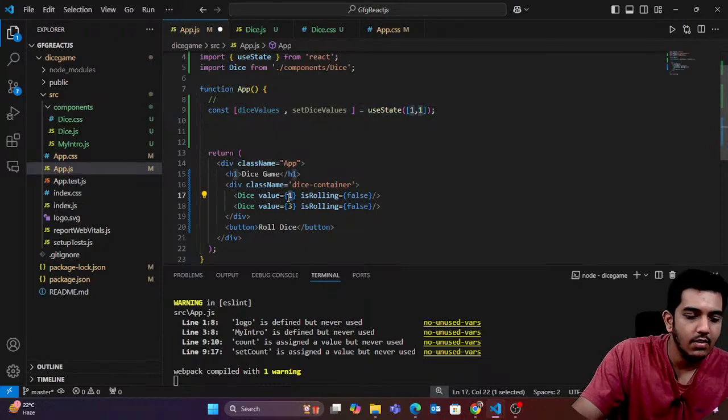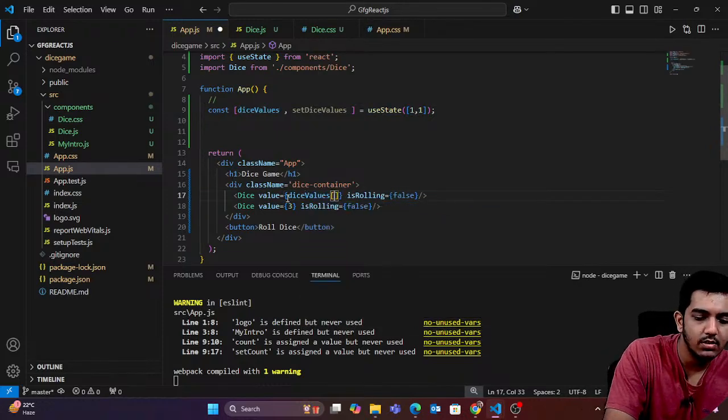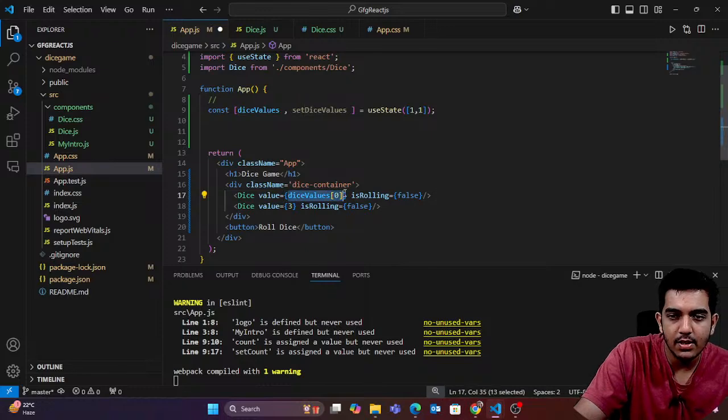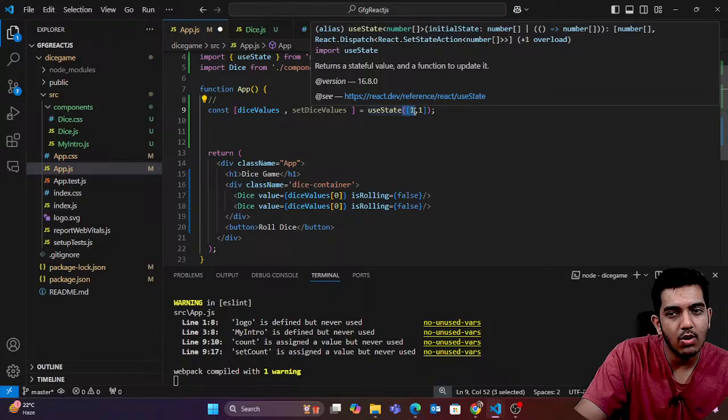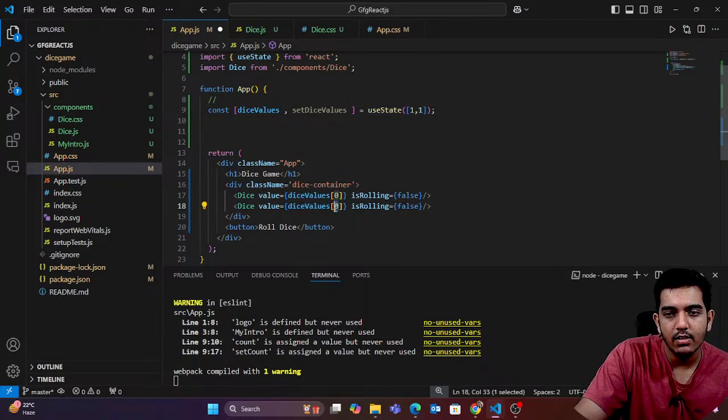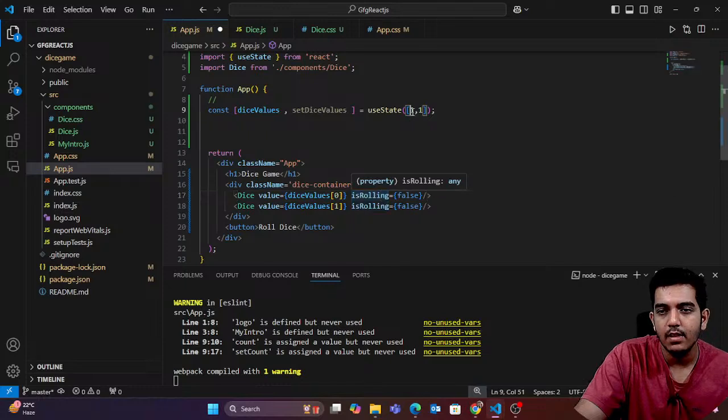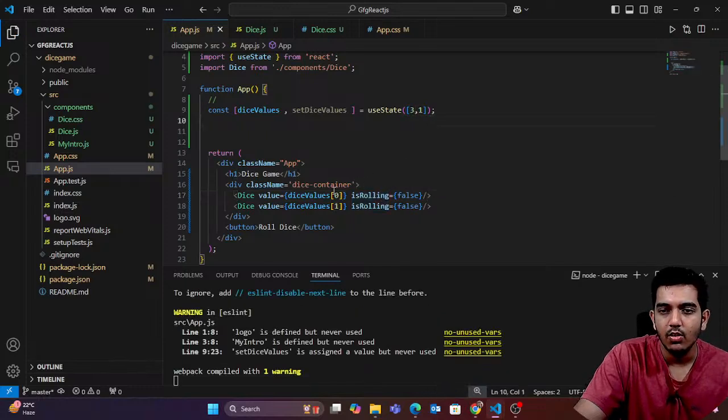So I'm just gonna say that I want to show here diceValues 0th index here. That means this first one is for first dice, this second one would be for second dice. That means this index is for second dice, this index is for first dice. Let me just change it for now to 3. So it would show 3 and this would show 1.